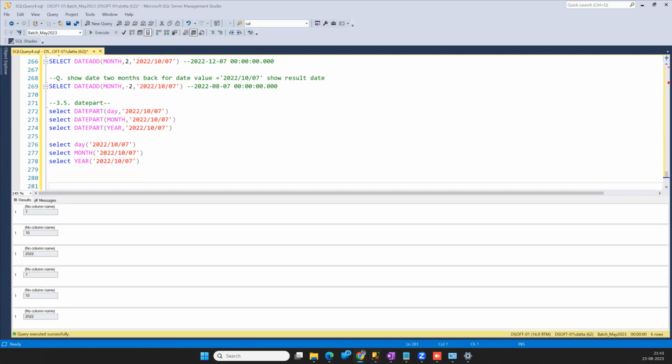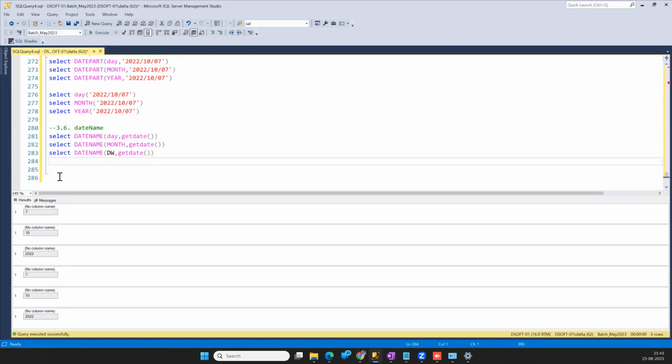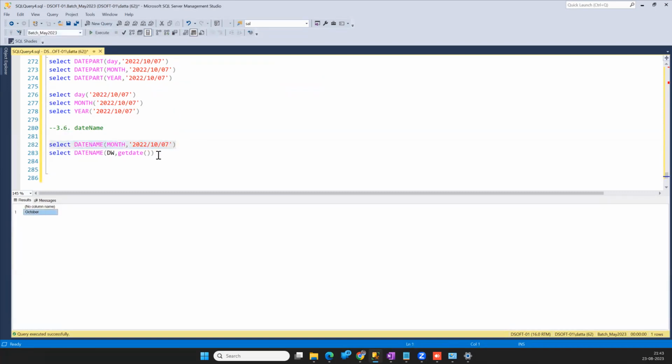Next thing is the date name function. It will show you the name of the date part. If I want to see the name of the month for a particular day, suppose this is a date value, I want to check the name of the month for this particular date. So it's the 10th month, it should be October. You can see October here. If you want to see which weekday this was, Sunday, Monday, you can use this DW function, date name DW, and it will show you the weekday. So it was a Friday.